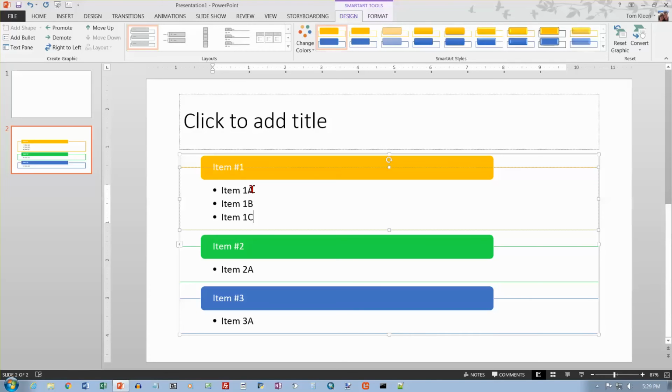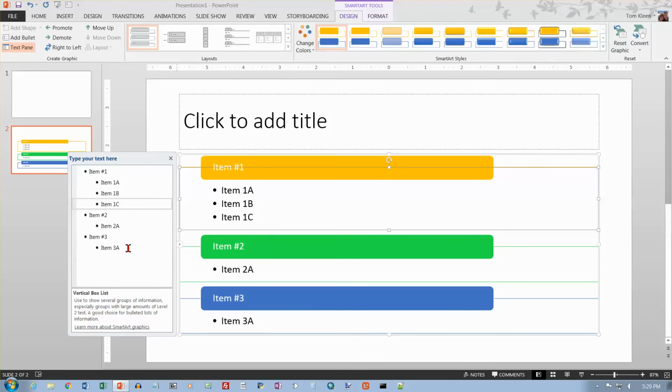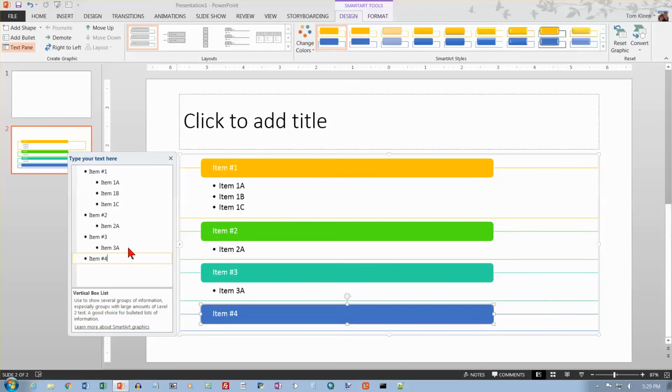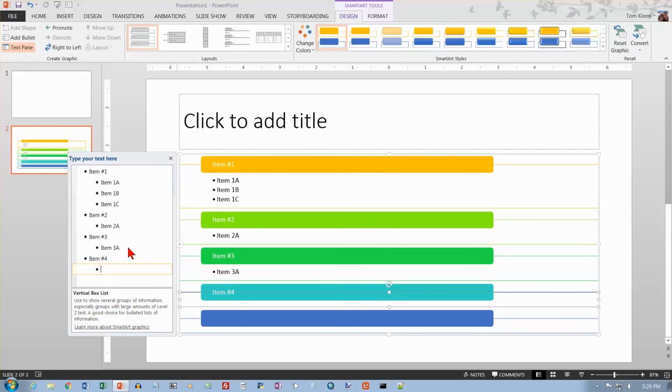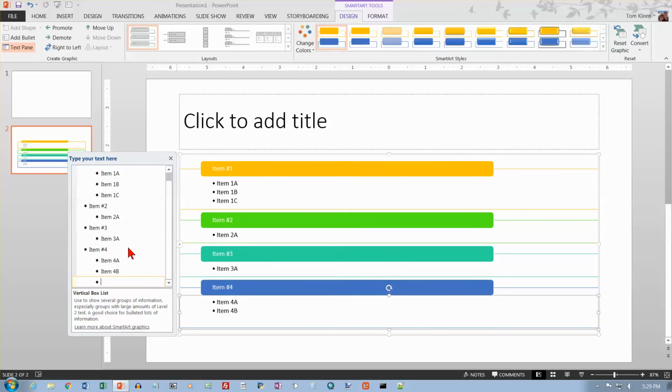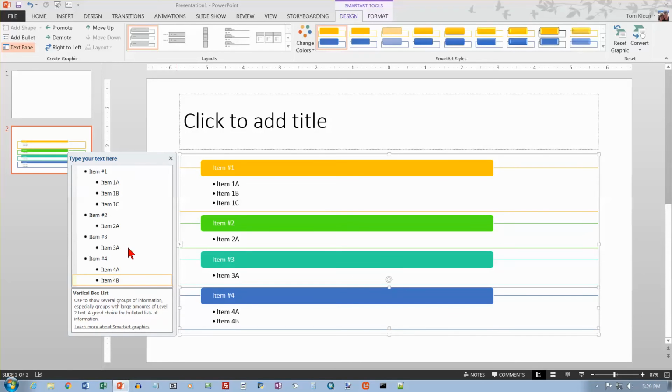Again, if I want to add a 4th item over here, go to item 3A and hit enter, and then to get it back out to the top level, do a shift tab, and we'll type in item number 4 and hit enter, and then do a tab, and item 4A, enter, item 4B, and so on. Okay, and let's not do that last one there. I want to make sure that doesn't show up any place on my SmartArt here.